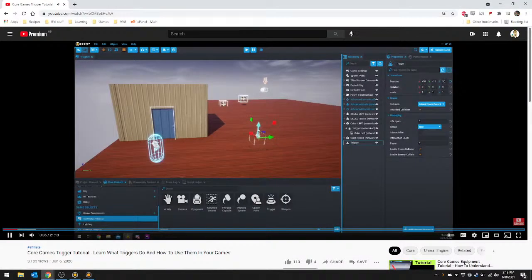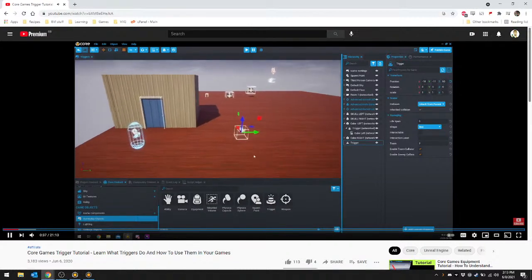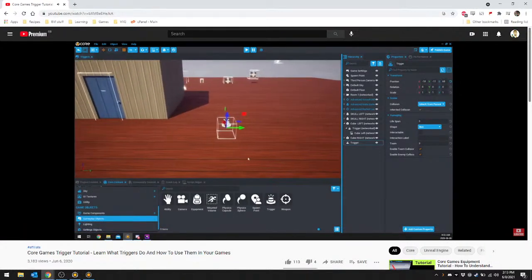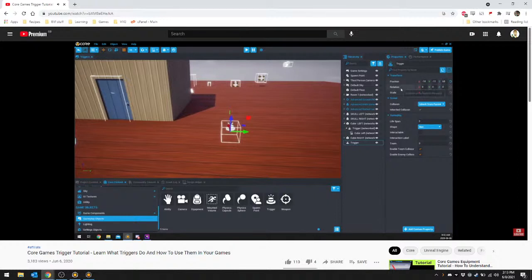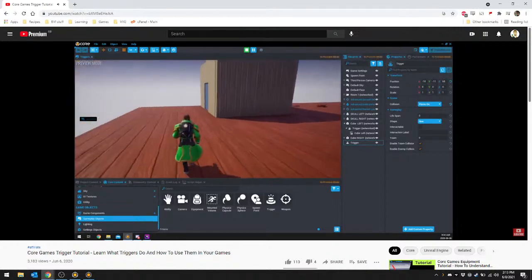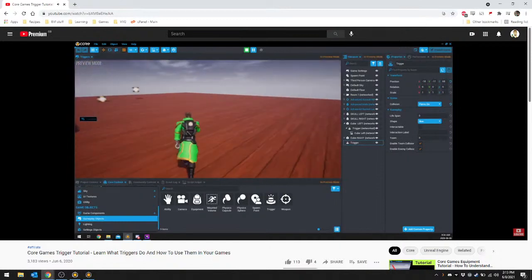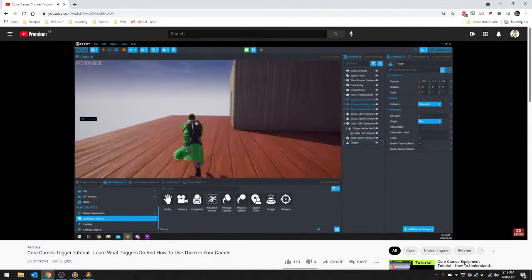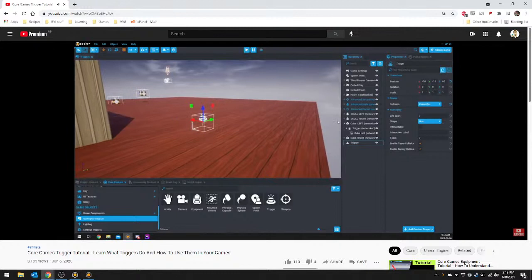Let's look at the trigger here. I can modify its properties by moving it, setting its position, its rotation, and its scale. The collision on a trigger, even if the collision is on, you can see that we can walk through the trigger. That is just saying that when you walk into the trigger, it will sense that you're walking into it.